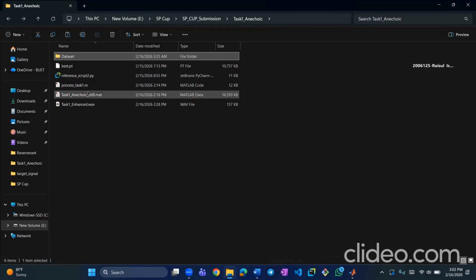There are inference_script_2.py and base.pt files also. To handle the heavy neural network processing, we decoupled the AI from MATLAB. inference_script_2.py is our Python bridge script. It is called dynamically by MATLAB to load our trained PyTorch model weights stored here in base.pt and execute the speech enhancement.